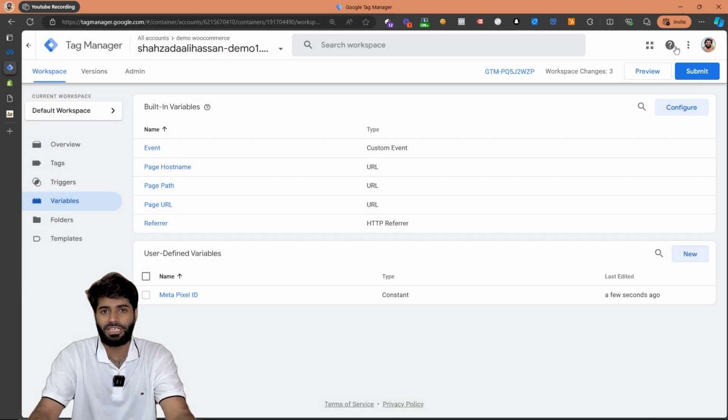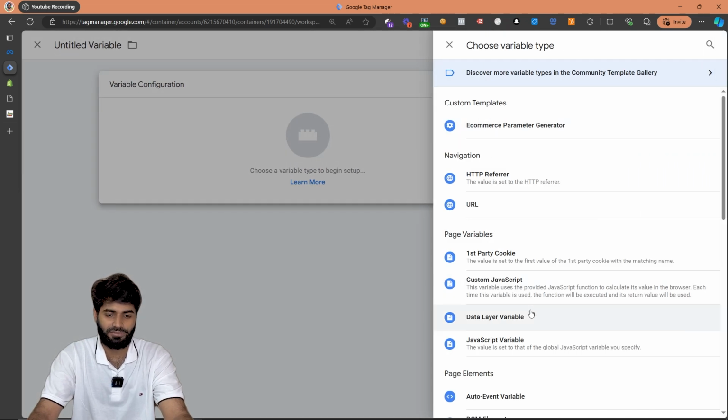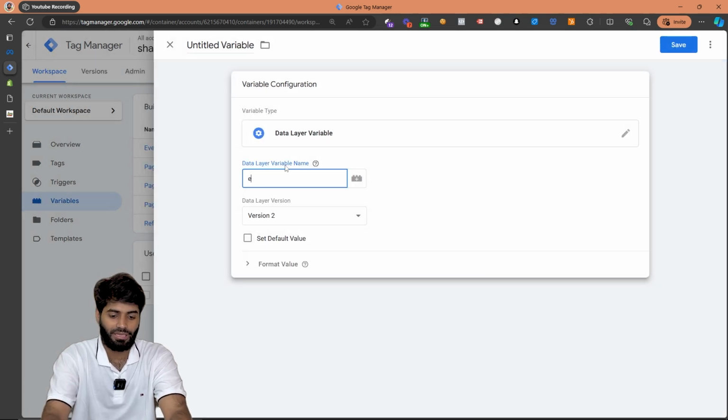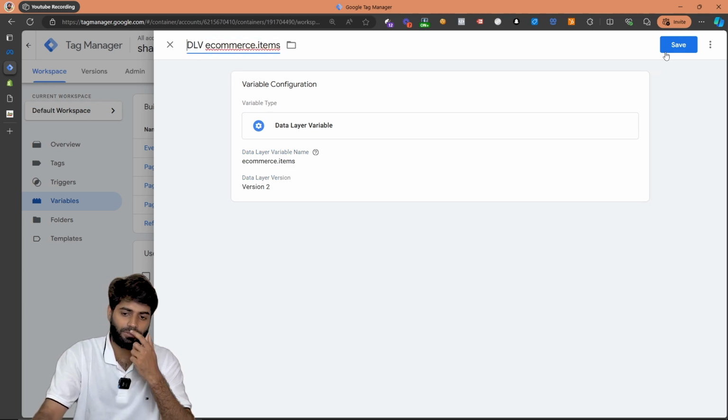Great. The second variable we need is actually only for the e-commerce parameter generator, which is the e-commerce items array. So let's select the data layer variable and make it e-commerce.items array. Let's rename this as DLV e-commerce.items and hit save changes.